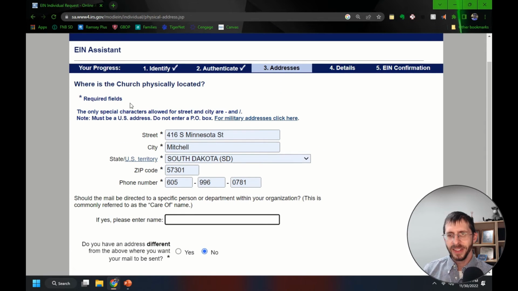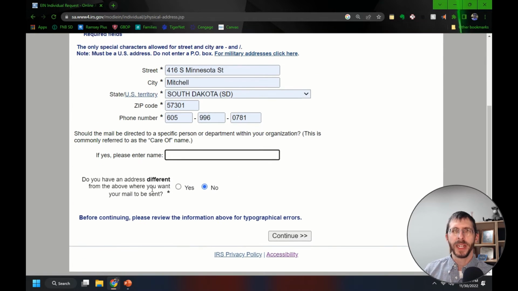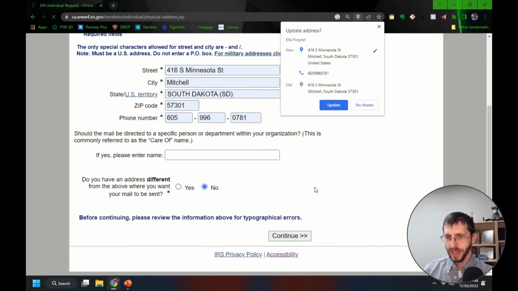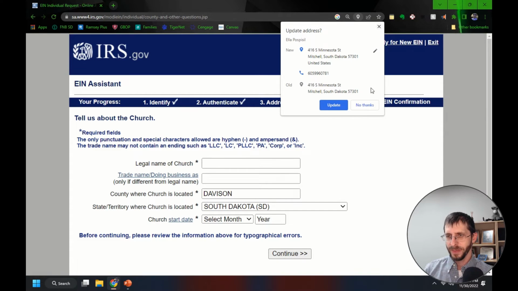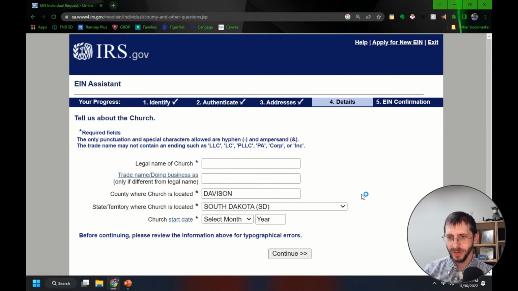And they're going to say, do you have a separate mailing address? So if you need the written communications, they will come to that physical address unless you enter in another mailing address. But I don't, so I'm just going to go ahead and click continue, and it wants to know if I want to save my address, which I don't.